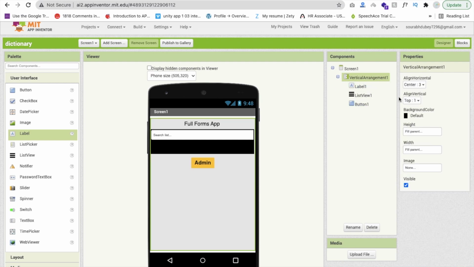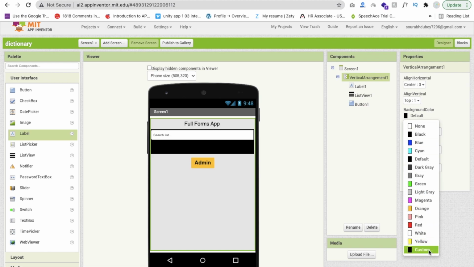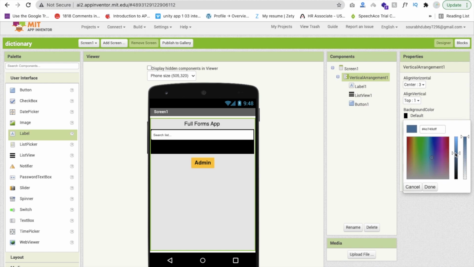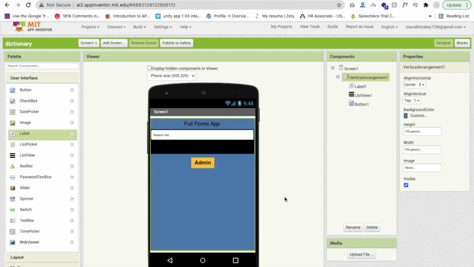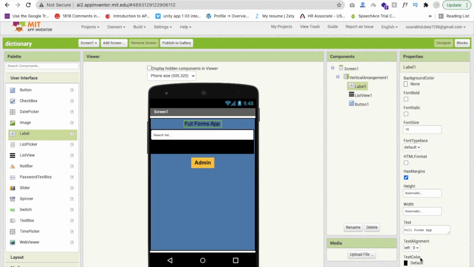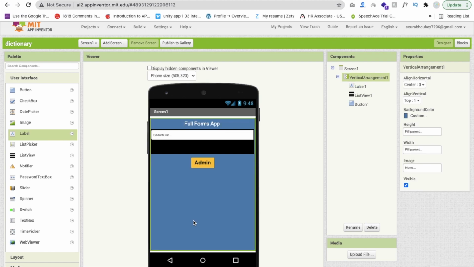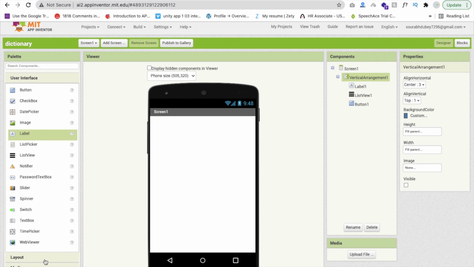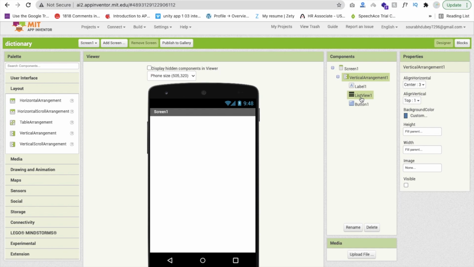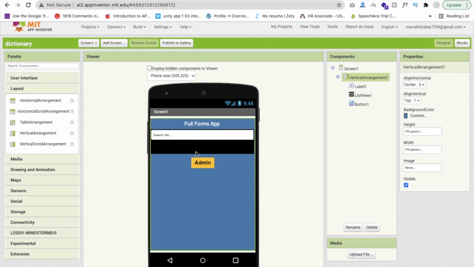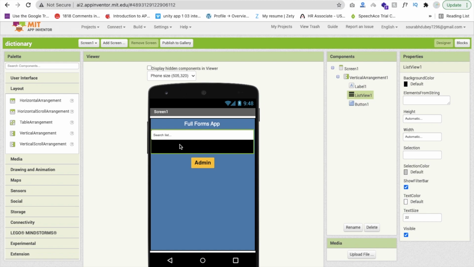I'm going to change the vertical arrangement background color also. So I will use this one, something like that. I will choose full form, text color should be white, like this. Now we will display all words here. Now that's our first screen. Now I'm going to hide this screen and drag and drop another screen. Whenever someone clicks on any of their words, we need to redirect them to another layout to show their full forms.